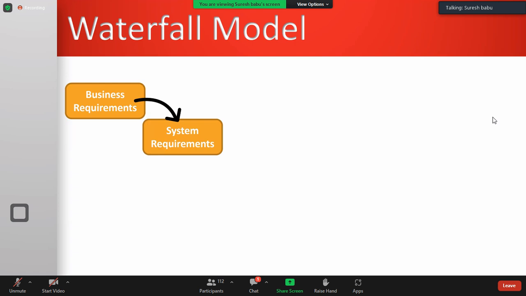Then we prepare SRS, software requirement specification. Business requirements mean raw information given by the client about the business need. To meet the raw requirements given by the client, what are the technical requirements we have to implement? Functional and non-functional requirements are called SRS, software requirement specification. For these two activities, the BA is responsible.